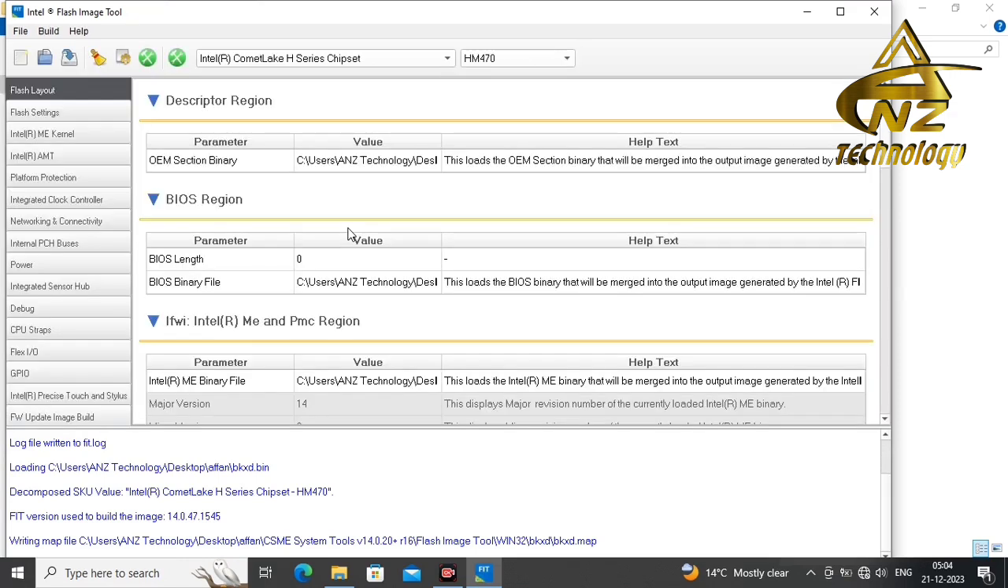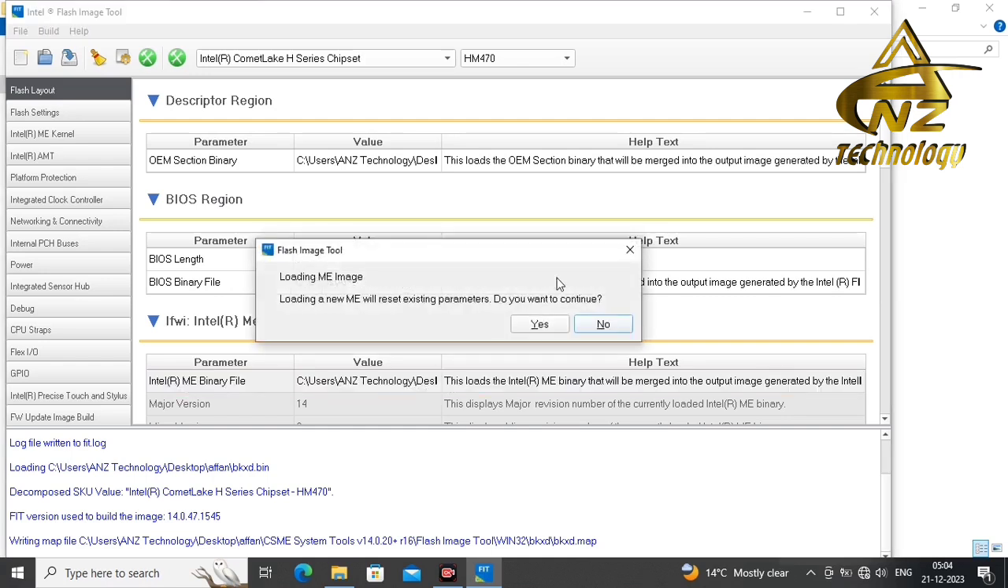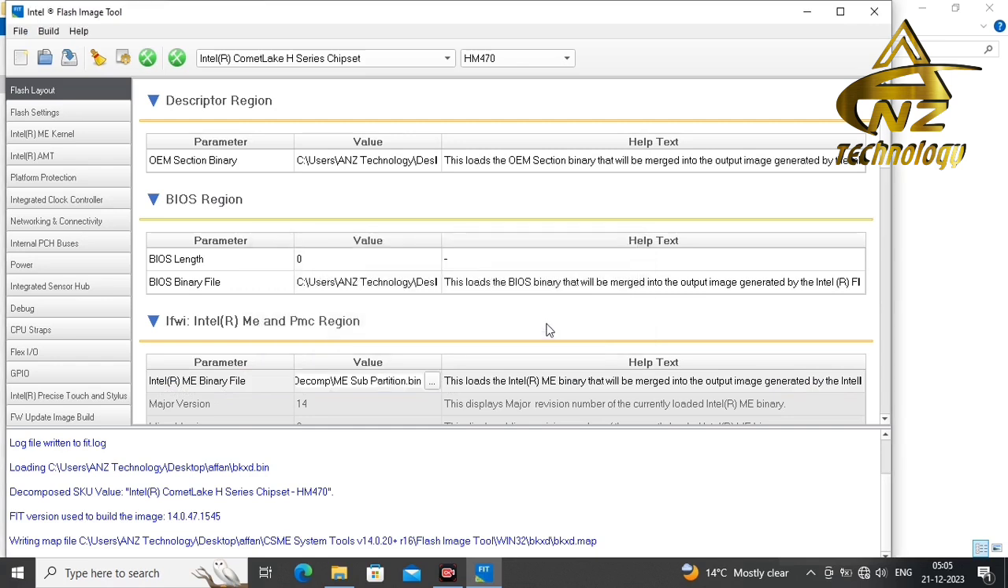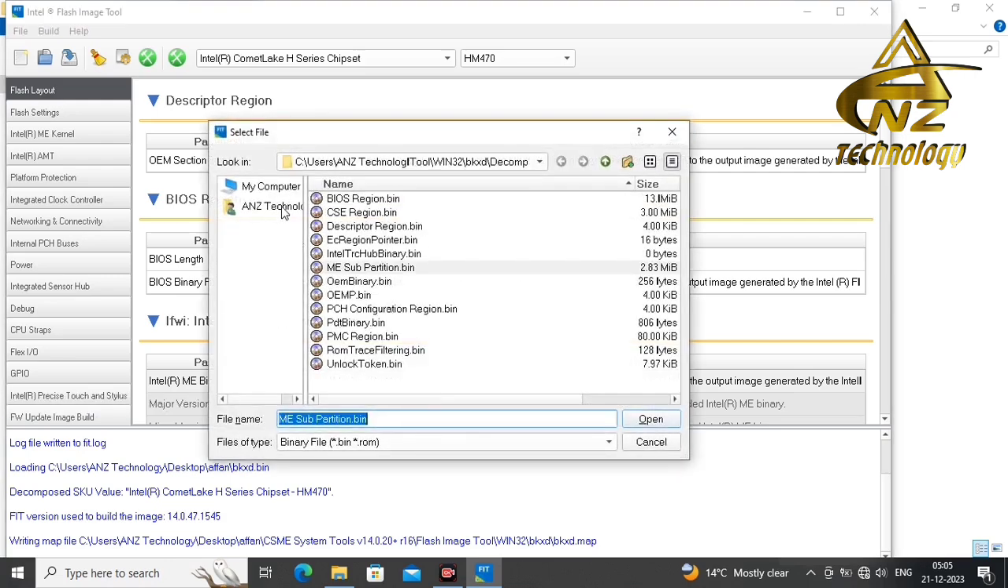So our FITC tool is ready and it has loaded the BIOS. Now just see here. You will see parameters of the descriptor region. And second is the BIOS region. The third one is the Intel ME and PMC region. So here you can see the Intel ME binary file. Double click here and click yes. And again I will click here on the three dots. And here I will give the location of our new firmware.